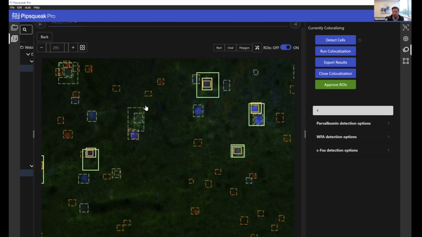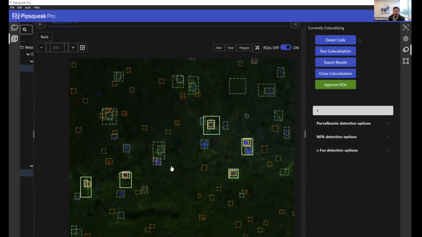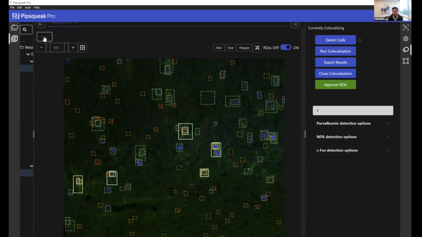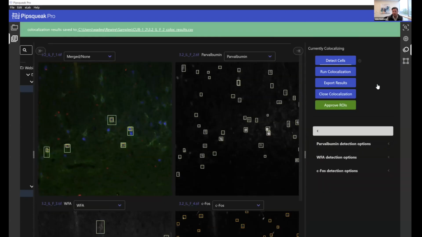But if you were to look at one in particular, like this one could be a potential. Yeah, that looks like that parv is just outside of the WFA box that's measured. So that'd be a good chance to go back to your WFA individually and decide if that's actually the cell that you're trying to detect. So, pretty powerful way to co-localize. And then of course, these ROIs can be exported as well and opened up in a comma separated file, just as you've seen before.